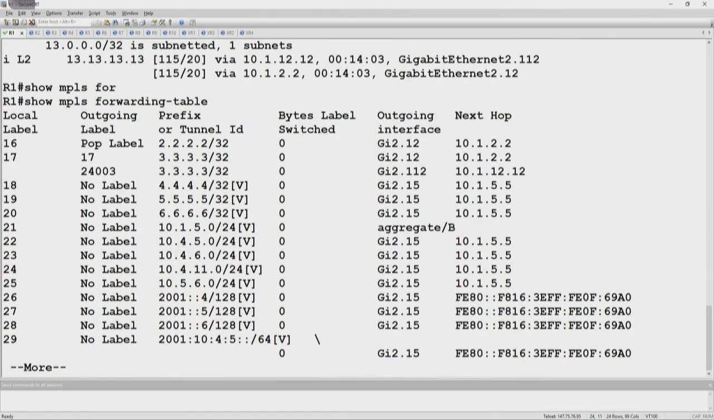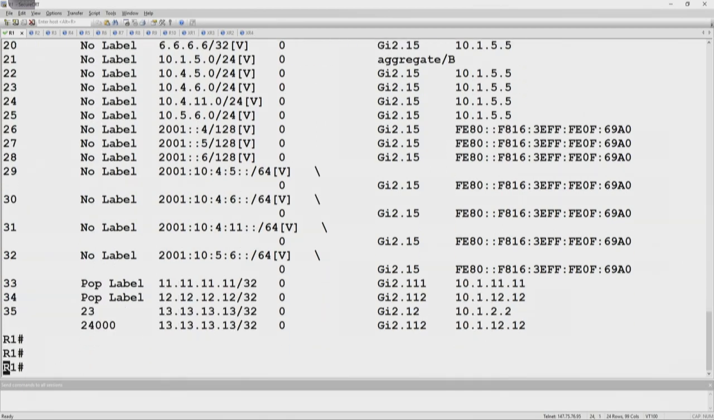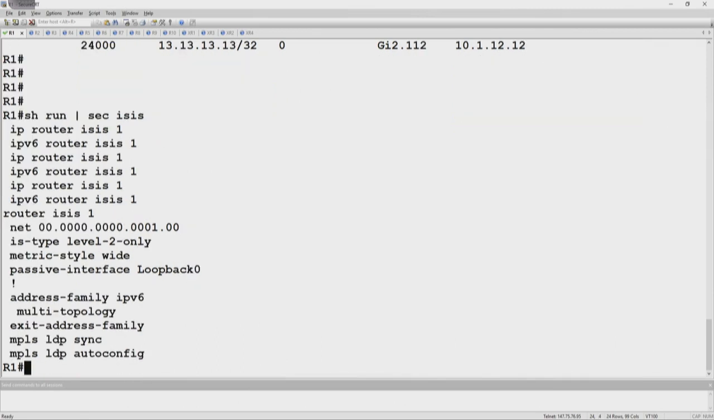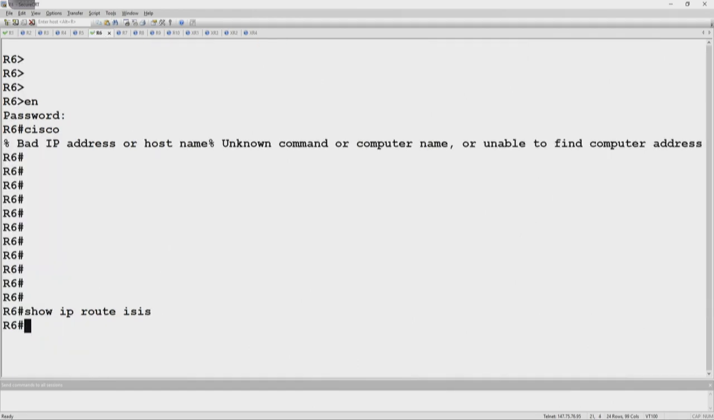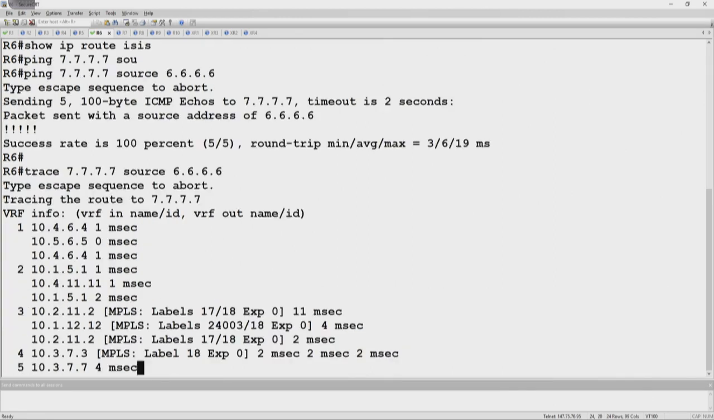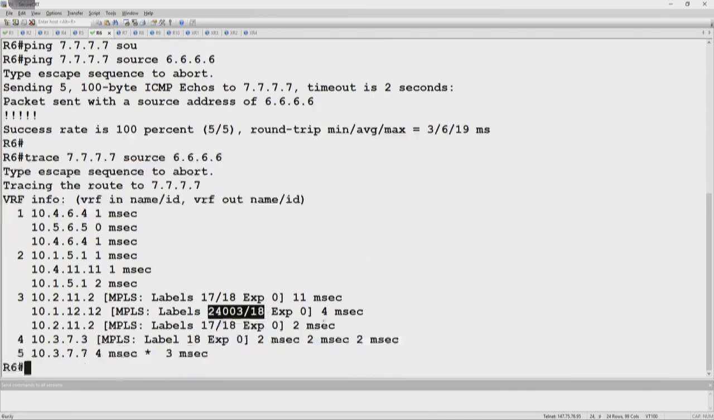Right now the forwarding table has some labels because we're running LDP. If we look at show run section isis, we have mpls ldp autoconfig under router isis 1. The result of this is that from customer router 6, when we ping 7.7.7.7 source 6.6.6.6, we have connectivity, and if we do a traceroute, we should see that we're following the label path. Notice that the transport label is getting swapped on each hop, whereas the VPN label is staying the same.